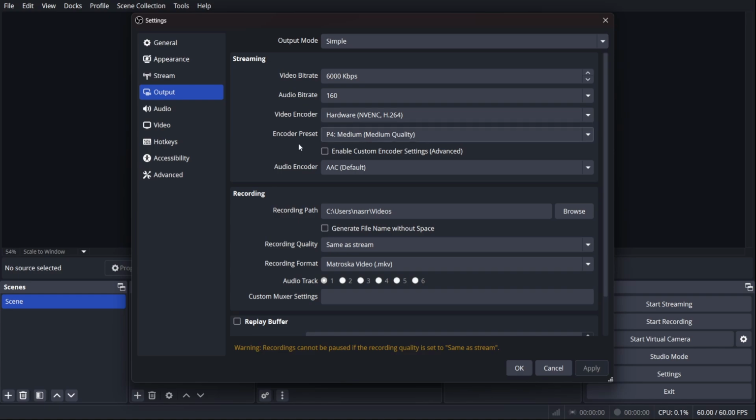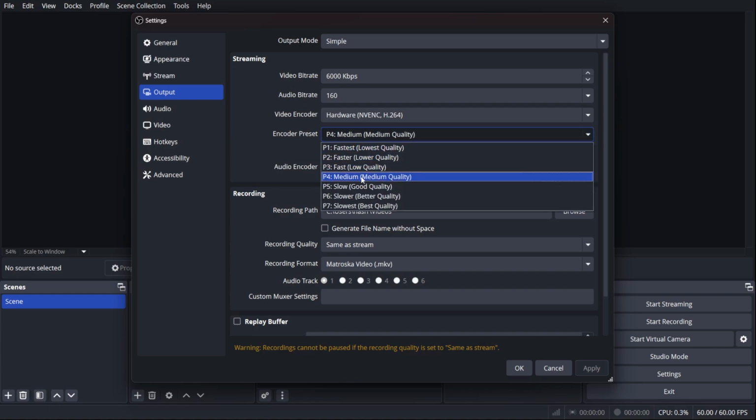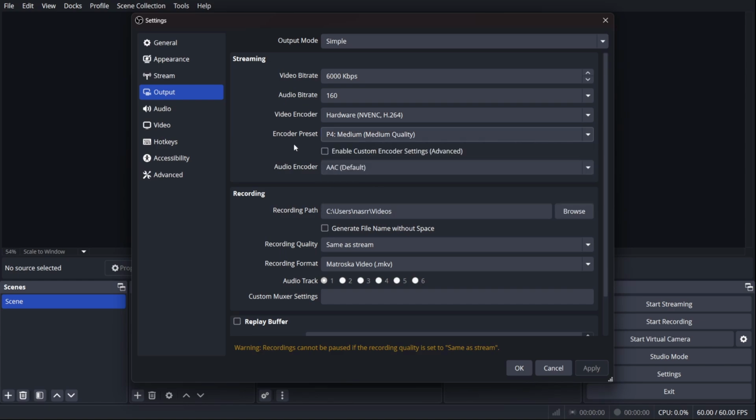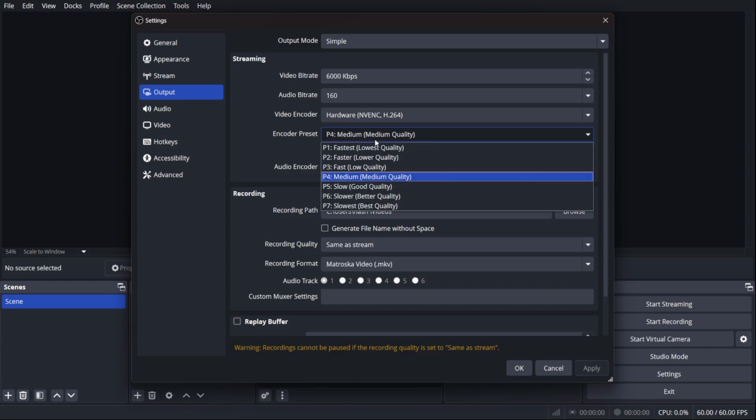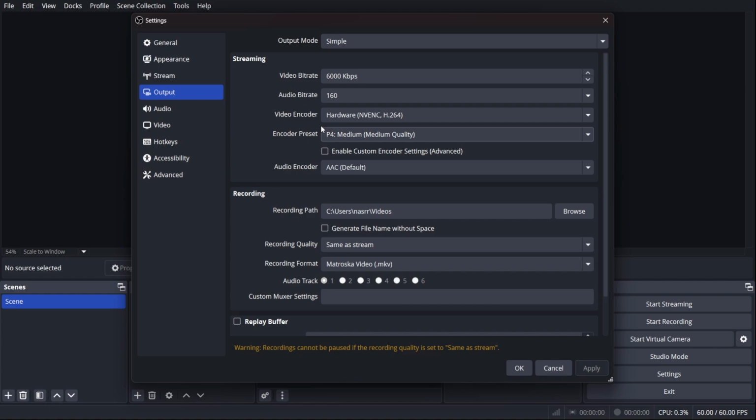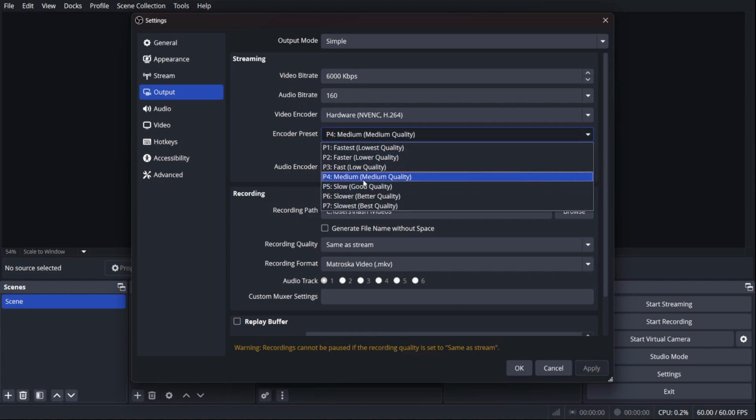For encoder preset, my recommendation is to choose P4 medium quality preset, especially if you have a good PC, not overkill. Even with an overkill PC, I don't recommend putting it to the maximum P7. It will put a lot of pressure on the CPU and GPU also. So my recommendation is to put it as medium quality for good PCs. If you have an old PC, laptop or desktop, old hardware, my recommendation is to keep it either fast or faster.